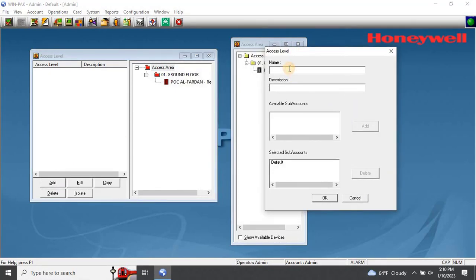Write the name of the access level and enter a description. If you have any specific accounts or sub-accounts, you can select them here. If not, keep it as default and click on OK.